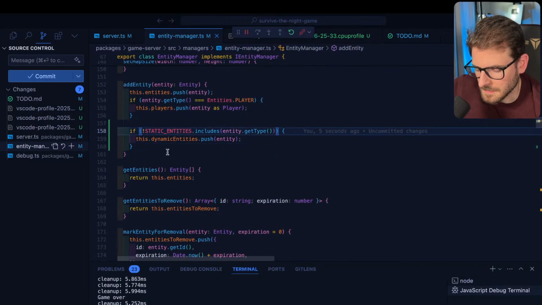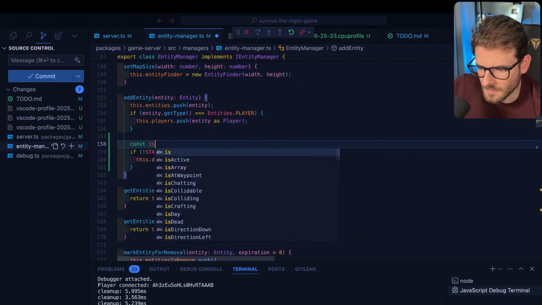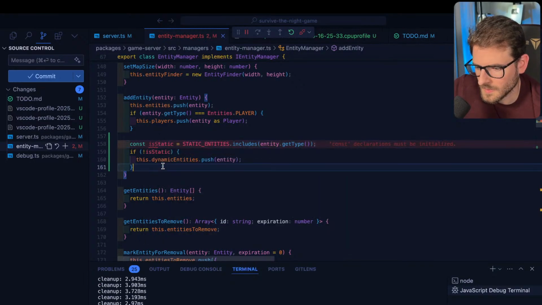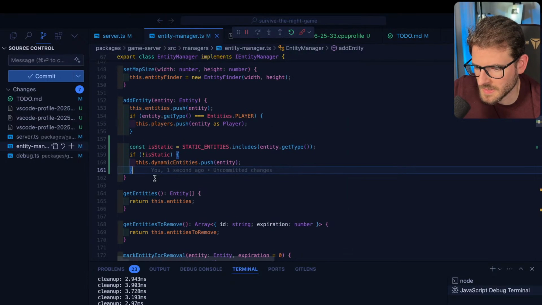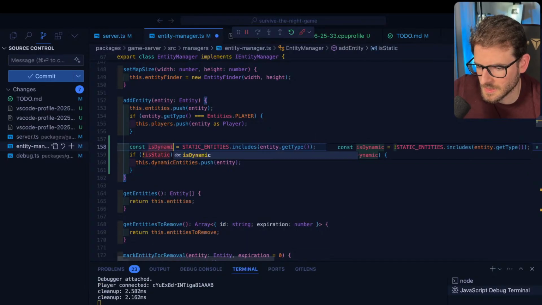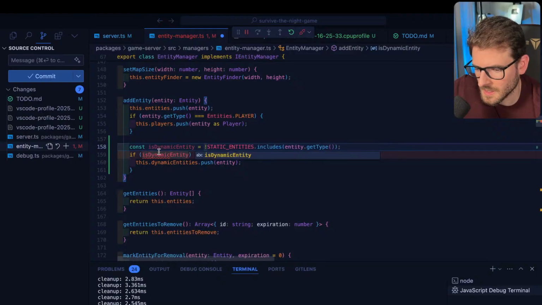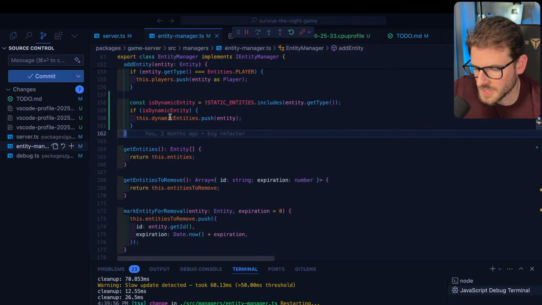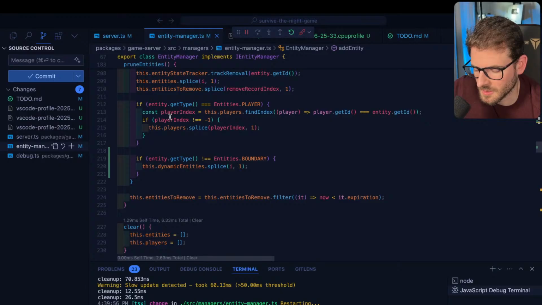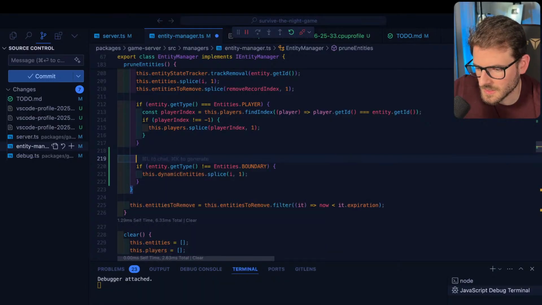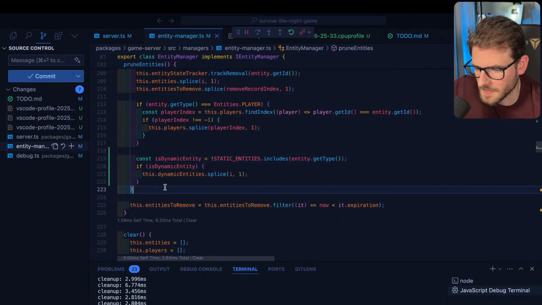Okay. That's a little bit easier. So if it's not static, again, it'd probably be easier to say is dynamic entity. We'll just invert that. We'll push it to the dynamic entities, and then somewhere down here we also say const is dynamic entity. If it is, we need to splice it from there.